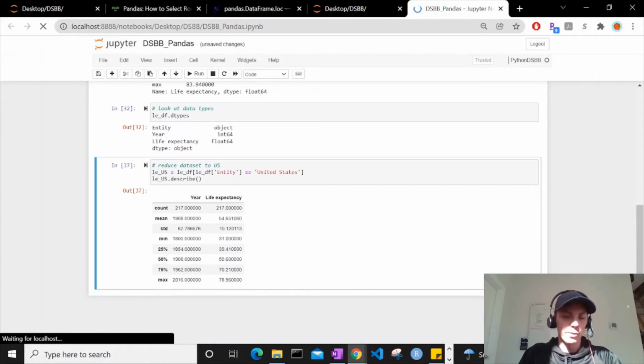We've now successfully reduced this to just the United States. There's a maximum of 2016, which is right. We know that every entity has every year, or at least up to the most current year in the data set. And there's 217, so we can see we've reduced this, minimum maybe 1800. So we have all our stats here for the US. So how do we now reduce it to just years 2000 to 2016?